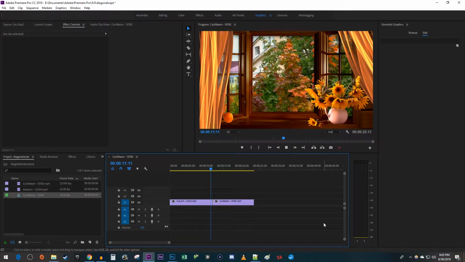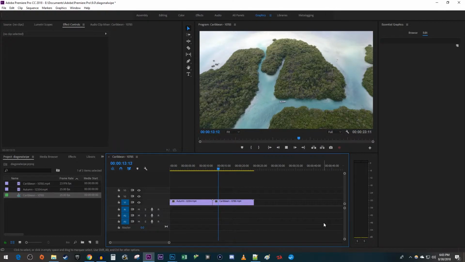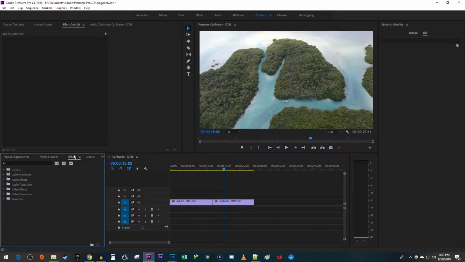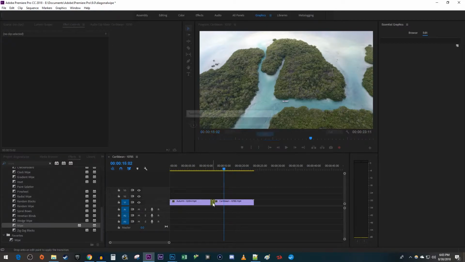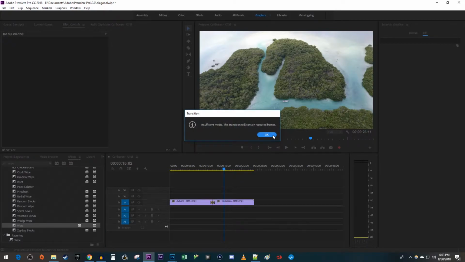To get started, I just added two clips to my timeline that I'd like to add a diagonal wipe transition to. Let's begin by going over to the Effects tab. Type wipe into the search box. Scroll down under Video Transitions until you see the regular wipe transition. Then drag it between your two clips on the timeline. If you get this pop-up, just click OK.